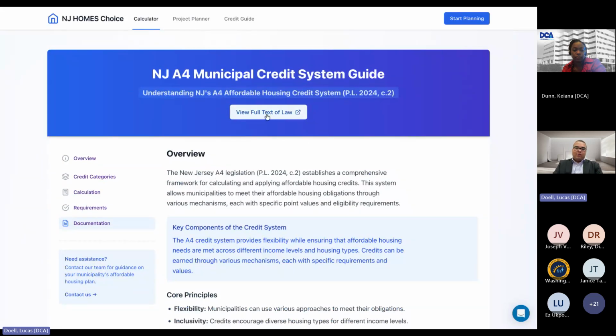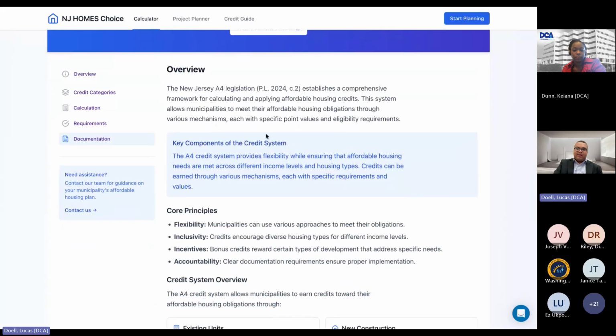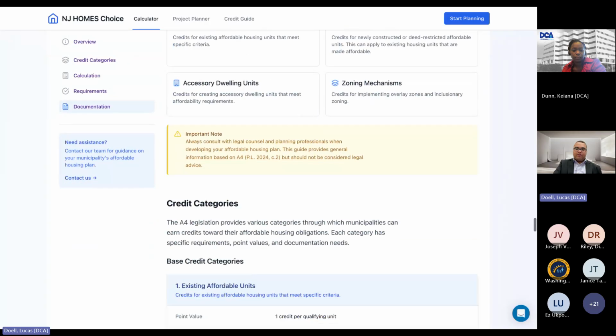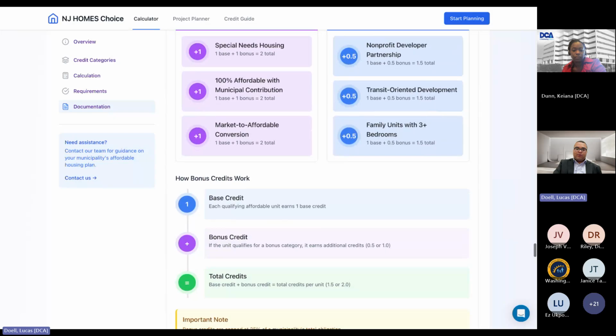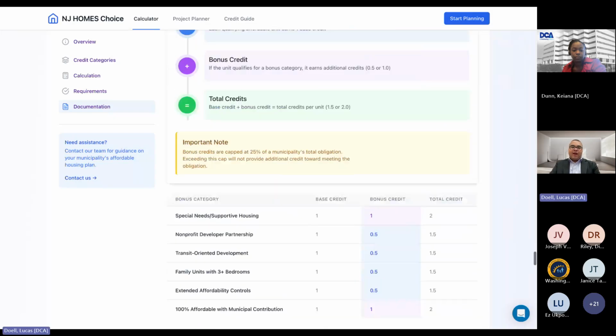So we have a link to the full A4 legislation, but we also have a description of how it works and everything that's available here as well. And so this just kind of breaks it down in simpler words. And so that is our tool.